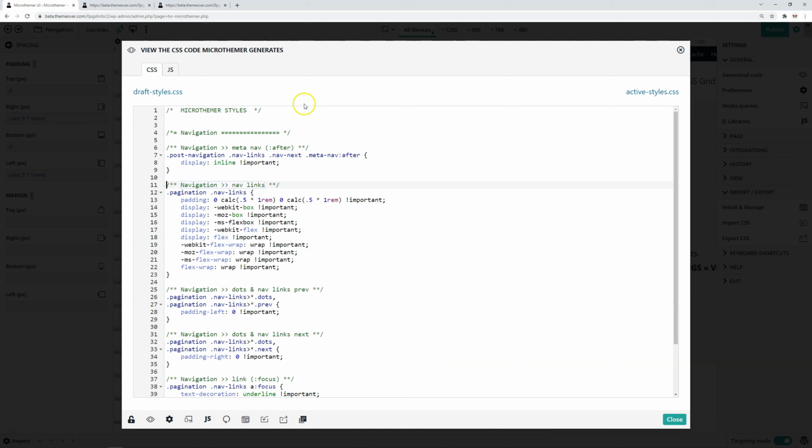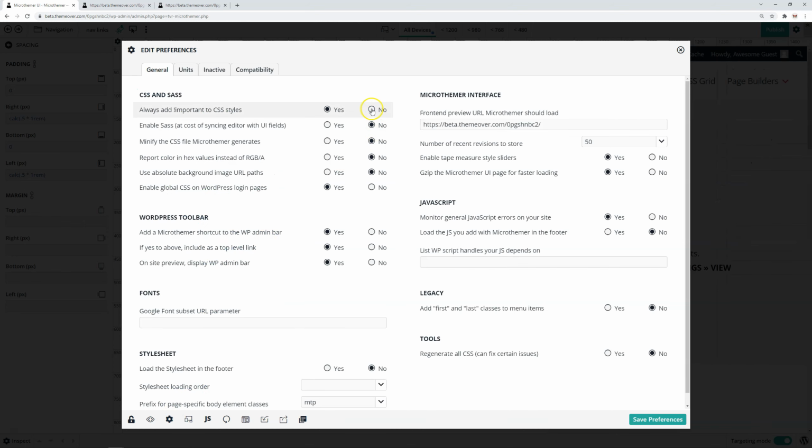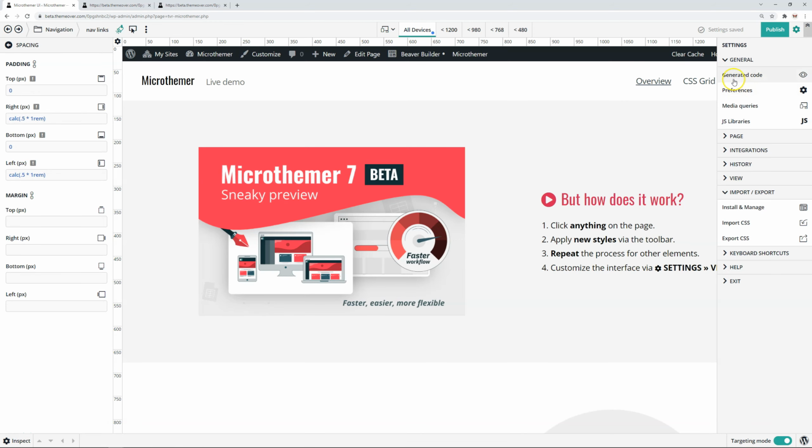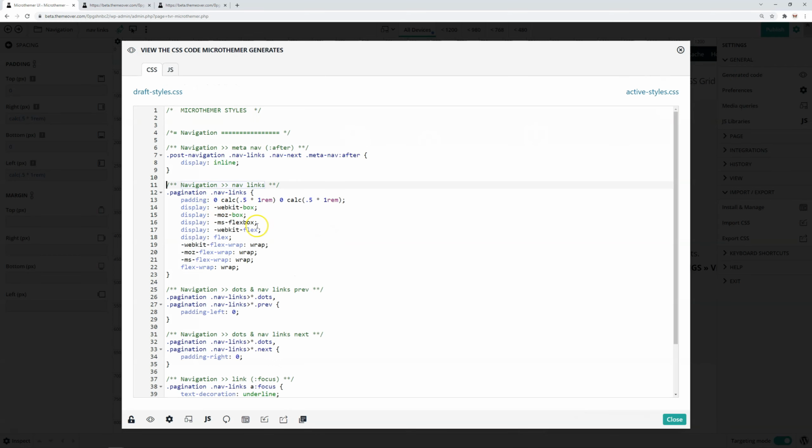here. If you've got the default setting of global important on, you'll see that each style has important, but you can go ahead and turn that off, set that to no here, save the preferences. And then if we go back to the generated code, we'll see that that's all been removed. So you can turn that off in one go.